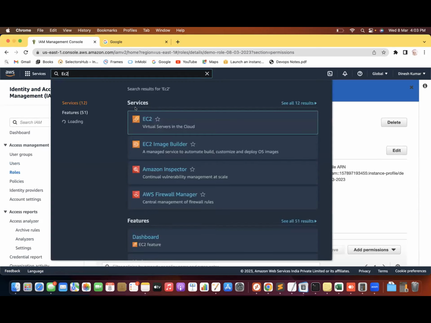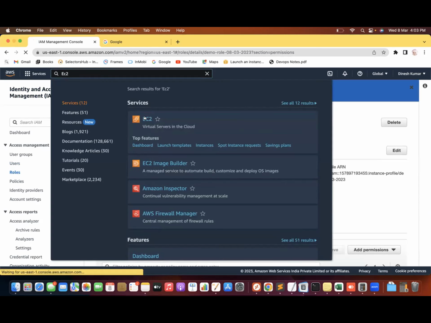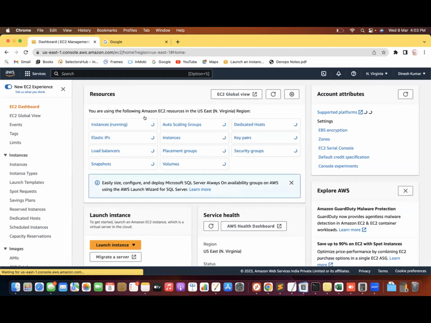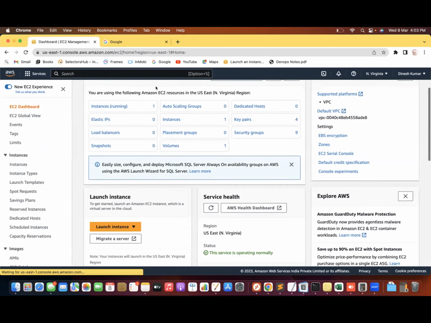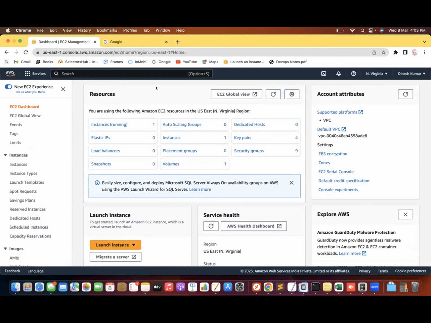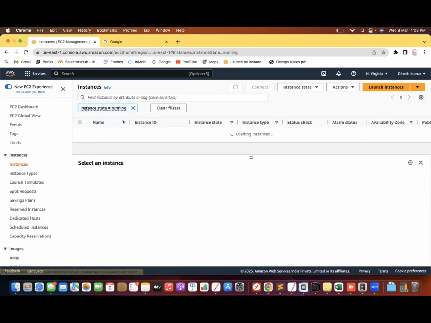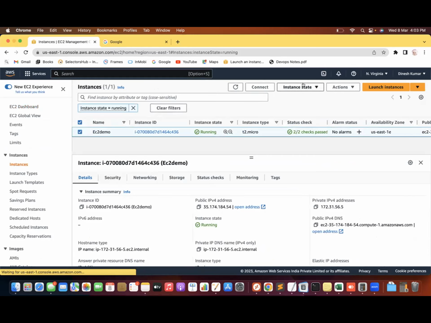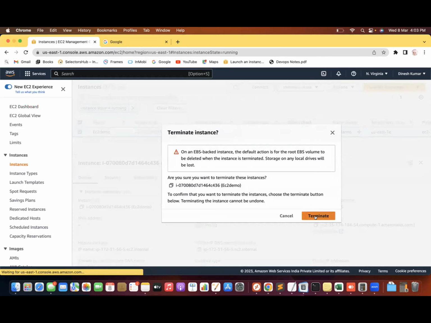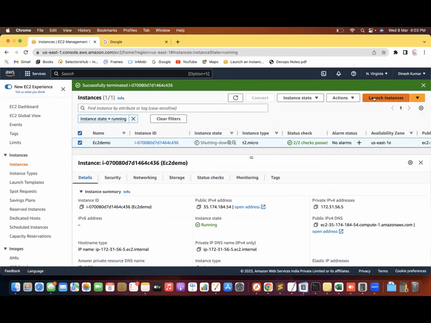Click on EC2 and click on this. Now I will create an EC2 instance, guys. Already one instance is running. Let me terminate this one, and I will create a new instance.